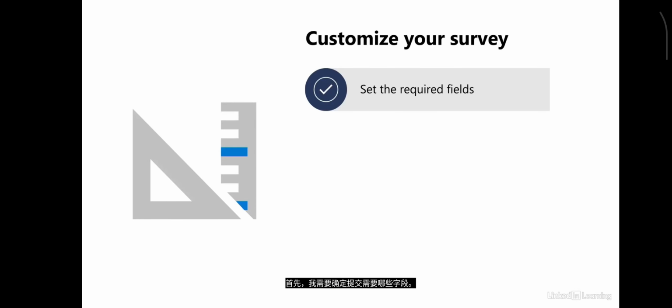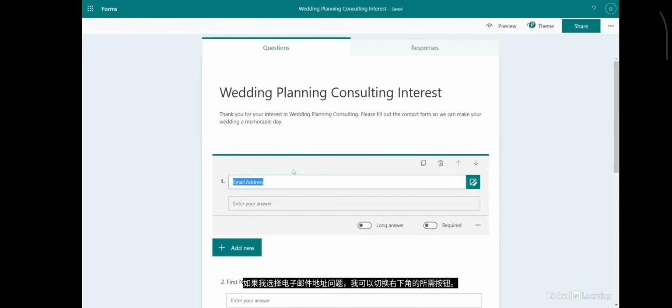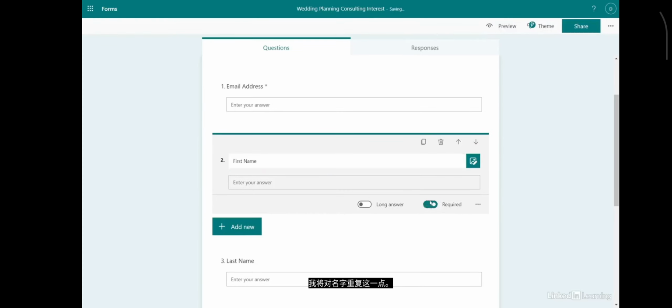First, I need to determine which fields are required for a submission. For this contact form, the minimum information I'll need to be able to follow up is an email address. Without it, I wouldn't know who to follow up with, so I need to make email address a required question. If I select the email address question, I can toggle the required button in the bottom right corner. I'll repeat this for first name.